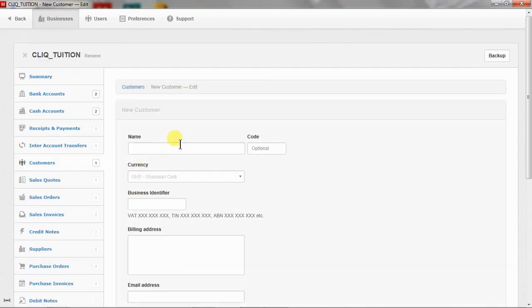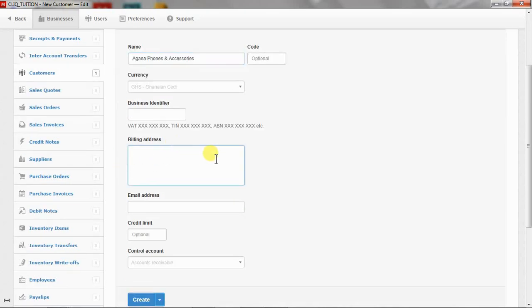Then let's create another customer. Okay, so Agana Phones and Accessories. Ghanaian cities basically. So Edum, Malcolm. Some of these are not reality. We are just doing a typical example. But if you are setting your business up, yes, you have to take it seriously.